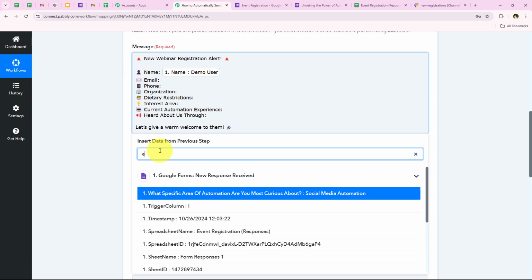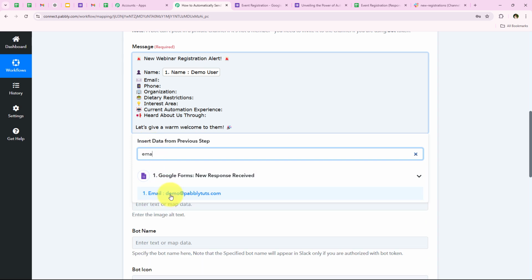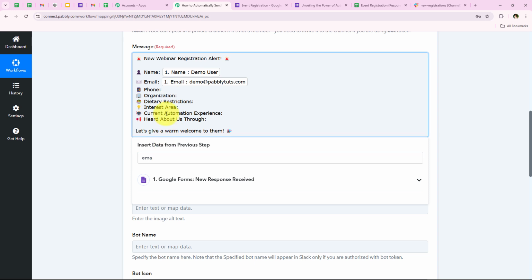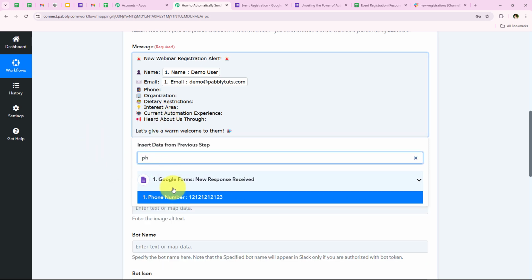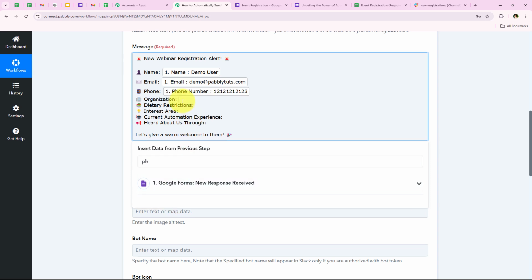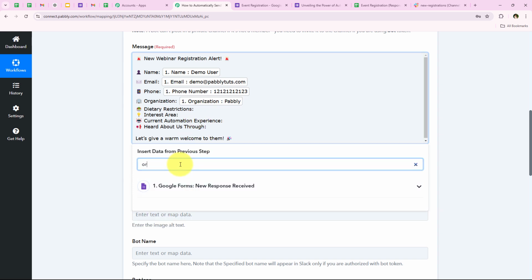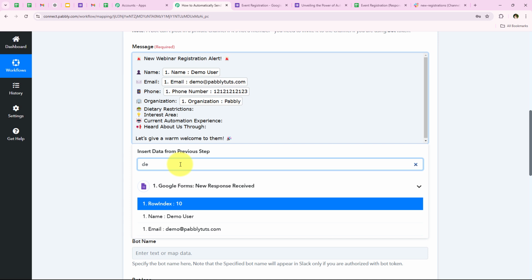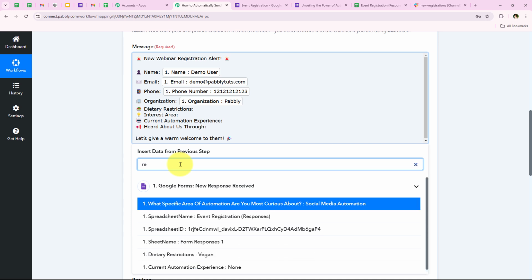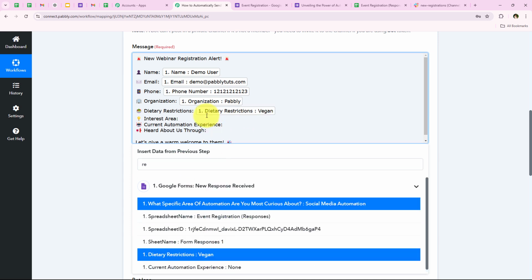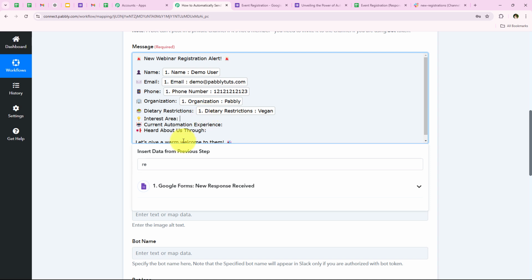We're going to do the same for the email too. I'm going to look for email in the previous response, and as you can see the same, so we're going to map it. We're going to look for the phone number too. I'm going to search for phone in the previous response, and as you can see the same, so we're going to map it. We're going to map all of these details one by one. So I'm going to look for all of these details one by one, and then we're going to map them from the previous response. So we're going to look for the dietary restrictions, and as you can see vegan, we're going to map it. We're going to map the interest area right over here.